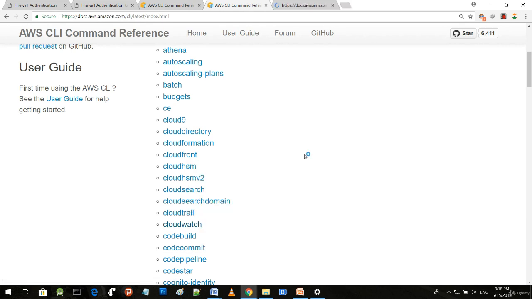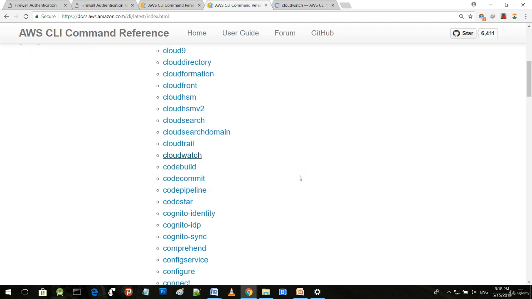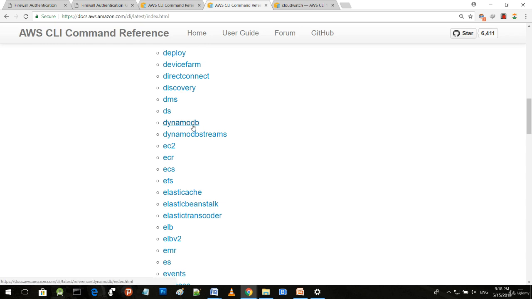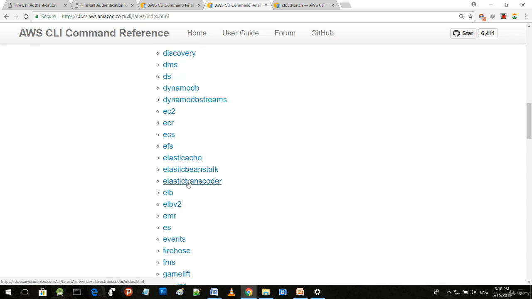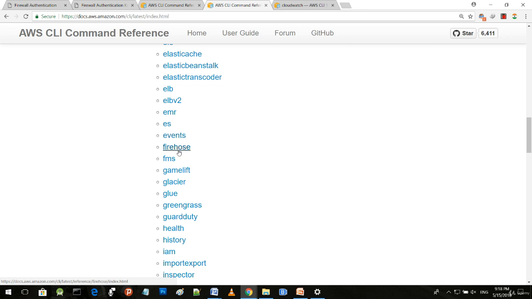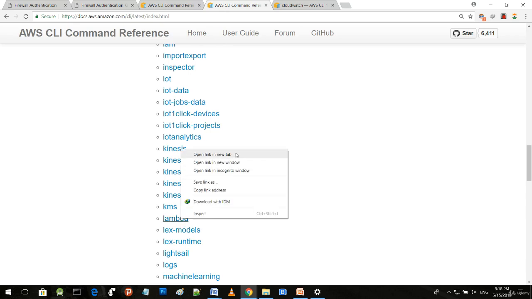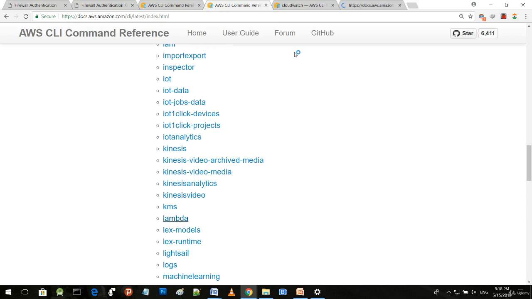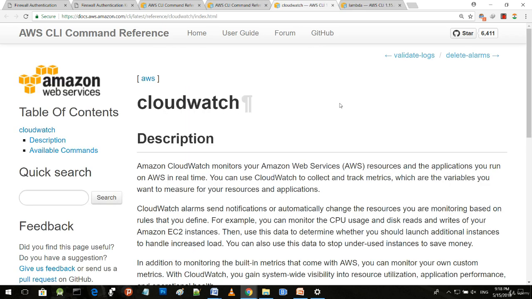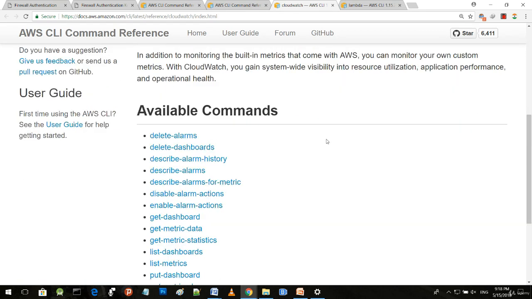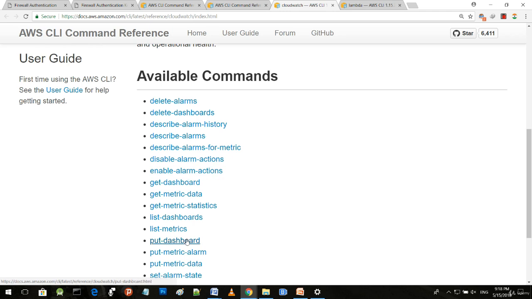Just open it in a new tab or in the same tab. You will get the full command reference for each service: DynamoDB, Elastic Beanstalk, Events, Firehose, Glacier, Glue, Greengrass, and various services. Because AWS has a huge range of services, it is difficult to remember all the commands for each service. So it is always being updated, and we don't need to remember anything. Just move to the documentation, and here you get it.